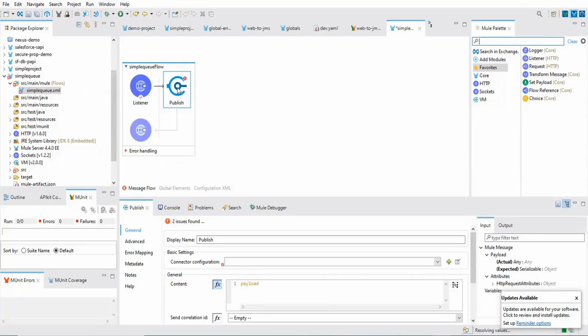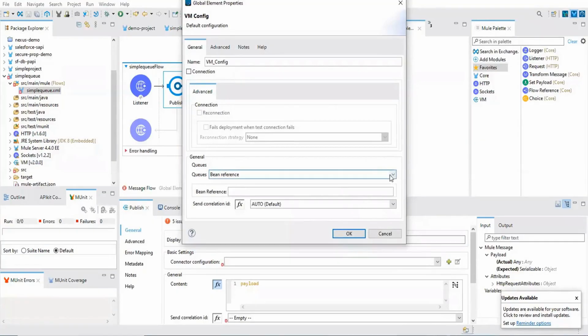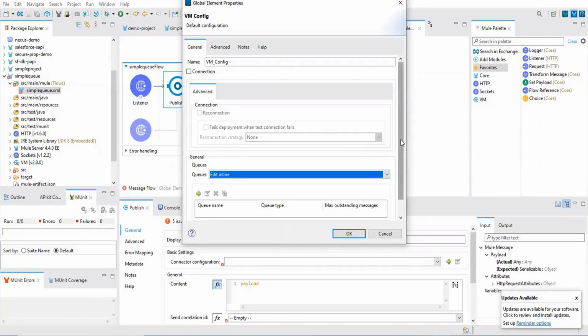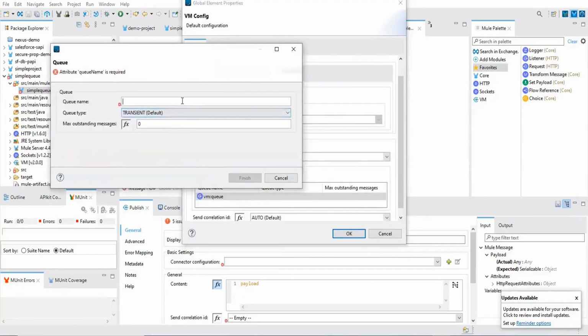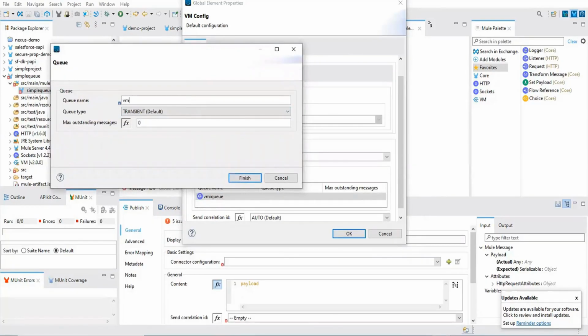So I'm configuring the publish component over here. Connector configuration tells about how the Mule application is connecting to the VM queue. You need to give the queue names. I'm just creating a queue name, and I need to tell the queue name to which queue we need to post the message. Something in the name, I can give VM1.